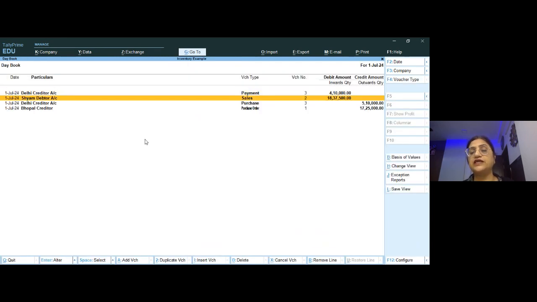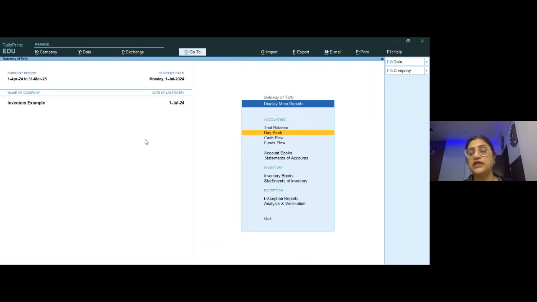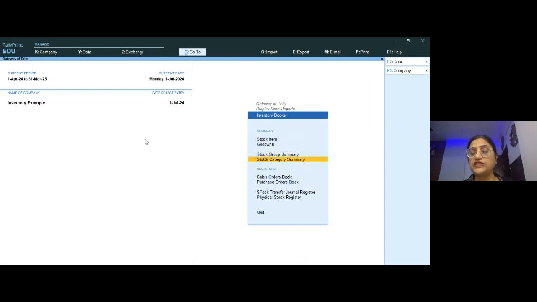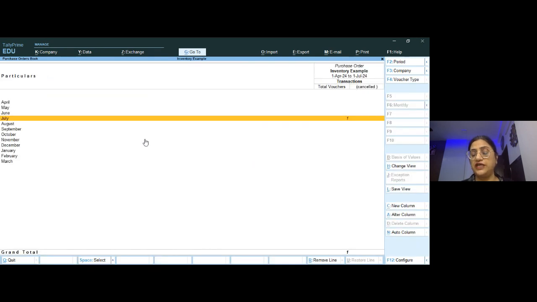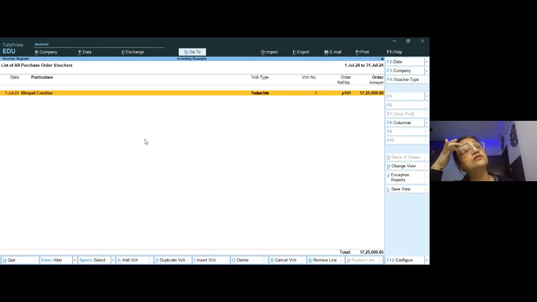From here you can check. You passed the purchase order. And then there is one option, that is inventory books. You can check the purchase order book also. See, here is one order. You passed one order, but still it is not due.